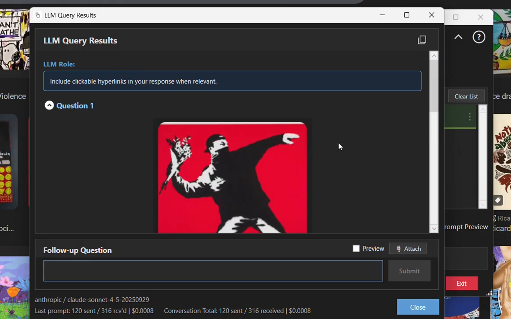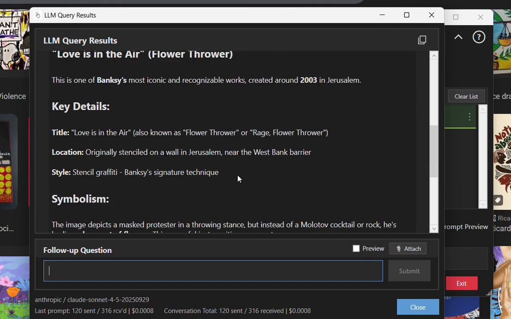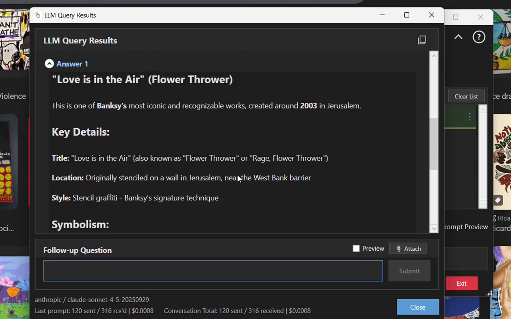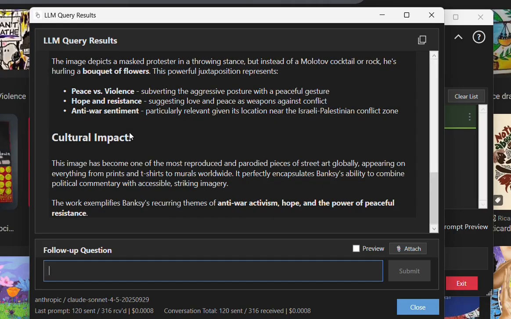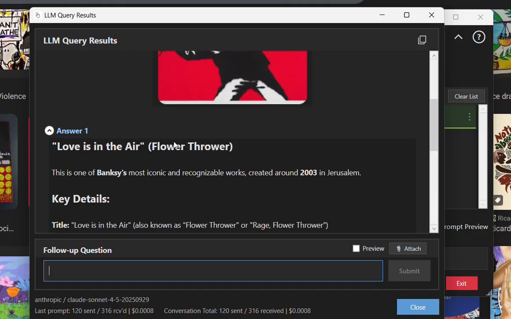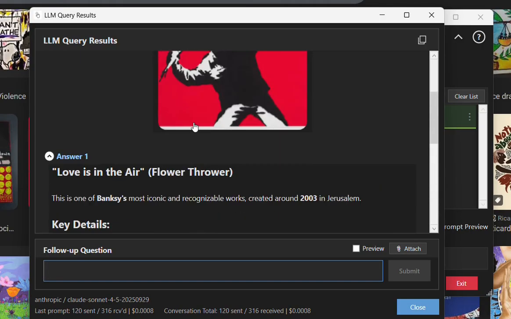Okay. And you can see the LLM role, it just says to include clickable hyperlinks in your response when relevant. So this is, it's identified it as a Banksy piece of artwork. And so we've got some details here, key details, title, location, style, symbolism, cultural impact. So we can see the response here. It's got some general details, but it's not assuming any kind of specific role in the response.